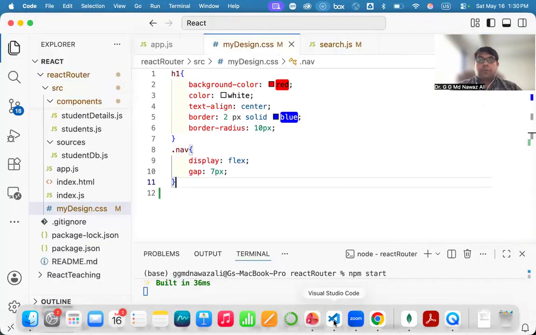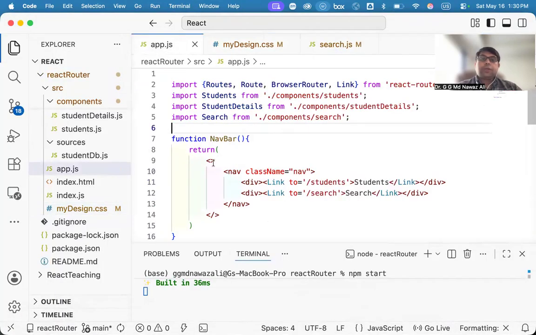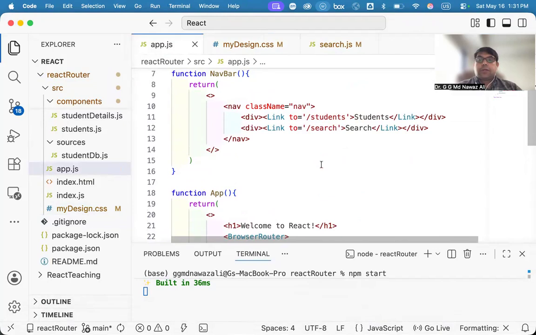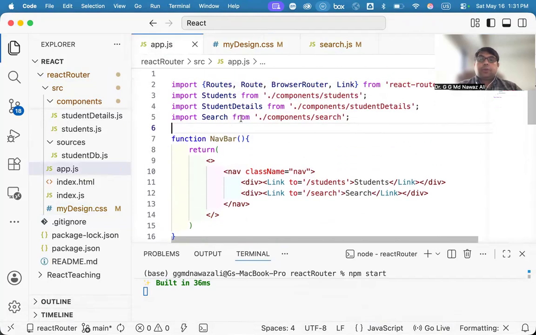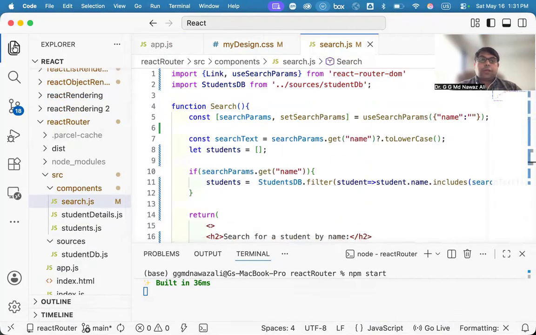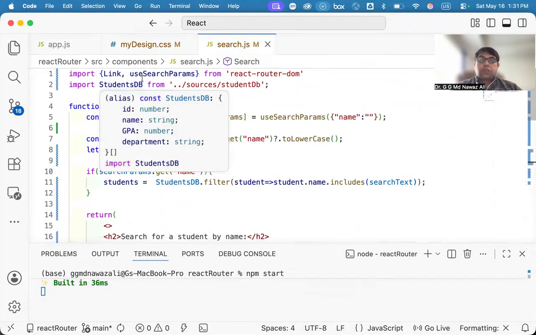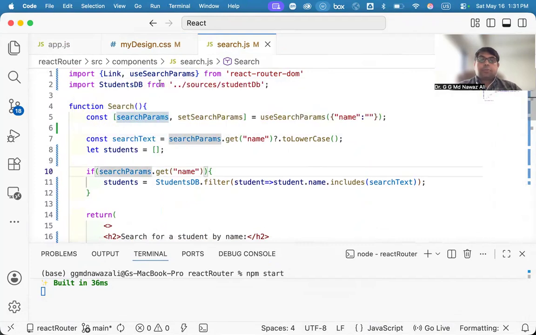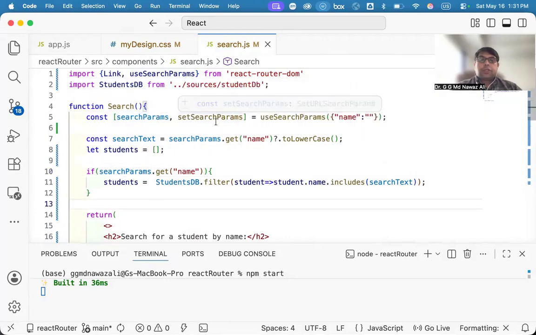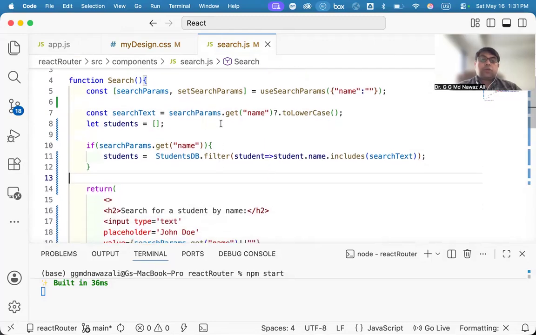So let's recap what we have learned. We created another route, the search route, and then we created the link to that route, and we imported the search component, which is the new component we just created. We need the Link and the useSearchParams hooks. useSearchParams is a hook, and we initialize it to an empty string. If the user types anything, we make it the search text.